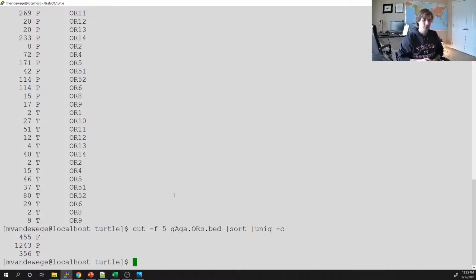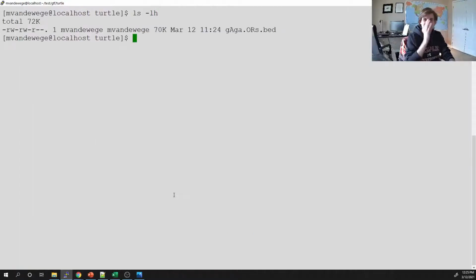I've definitely seen some genomes where the truncated outnumber the number of pseudogenes and functional genes. Anyway, that's kind of like using cut, sort, unique to extract some information and learn some stuff about a file. Not worrying necessarily how I made this file, but reading and analyzing the output of this file.